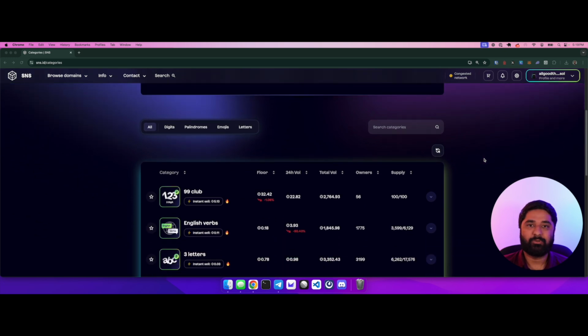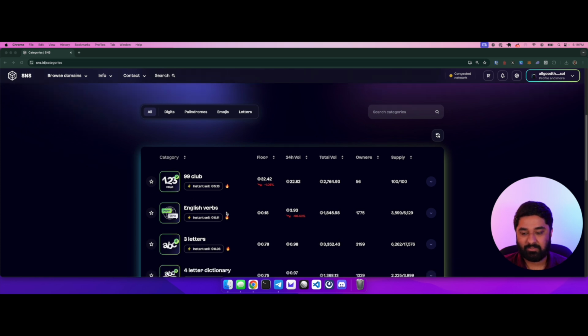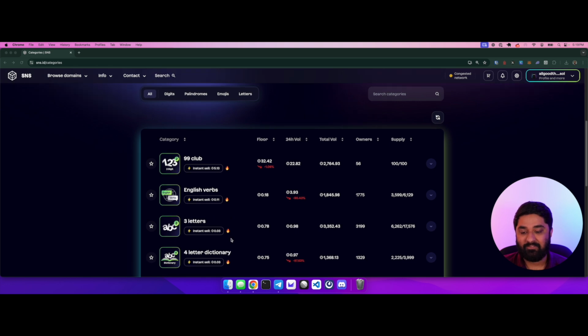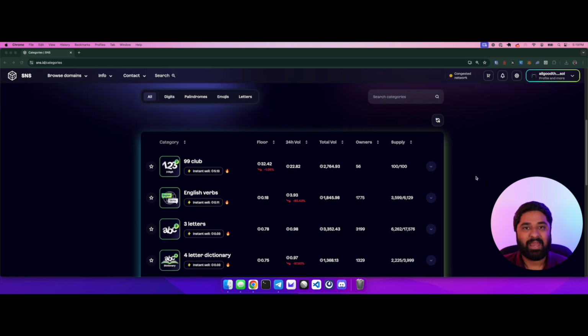Now, as I mentioned previously, categories are groups of domains with a specific characteristic. So as you can see, 99 Club, for instance, is going to be 2-digit domains. English verbs is pretty self-explanatory. We've got 3-letter, we've got 4-letter dictionary. There's actually a ton of different categories that you're able to choose from, and usually these are user submitted, which is really cool. So if enough of you guys really want a category added, we'll definitely be sure to add that to the list.